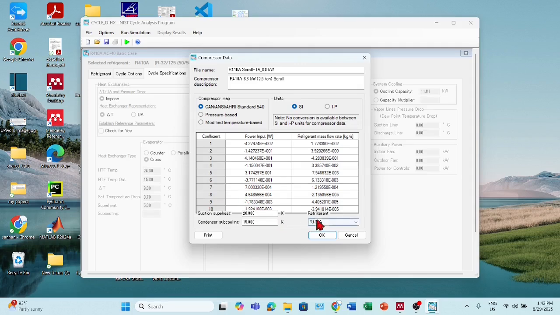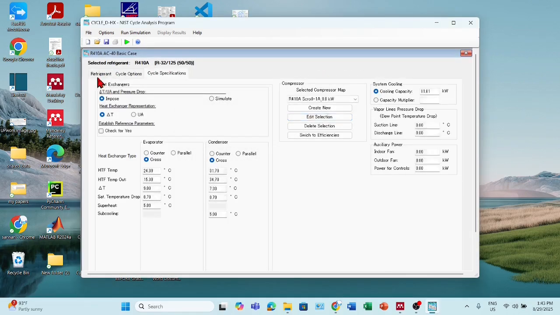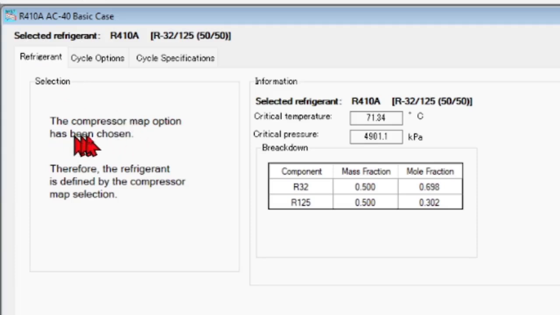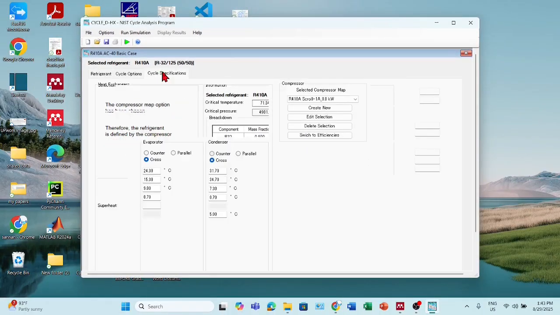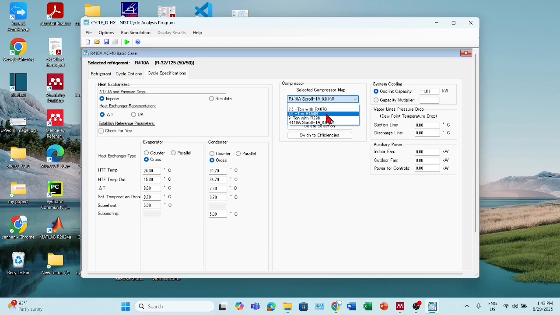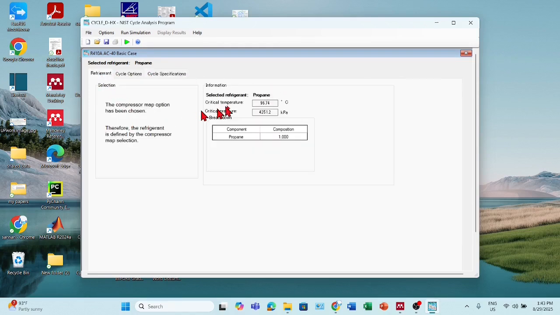One important thing is that when you select the compressor map of R410A, it will switch the refrigerant selection to this refrigerant. For example, if at the start you are using another refrigerant, now when you go to the refrigerant you can see that you cannot change it. The compressor map option has been chosen. Therefore, the refrigerant is defined by the compressor map selection. Similarly, if you select some other map, for example 9 ton with R290, that is propane, then when you go to the refrigerant you will see that the refrigerant selection has been automatically switched.